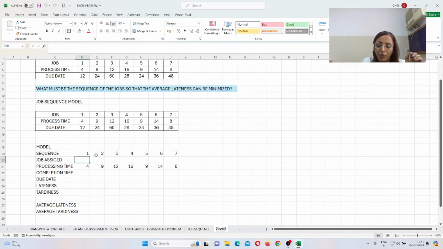Say for example, now I put over here as an assignment number 5. Check, it is showing 9, because in job 5 the processing time is 9. I change this to, say for example, 6. Then check, the answer is showing that the processing time is 14. So this is the use of the index, right?